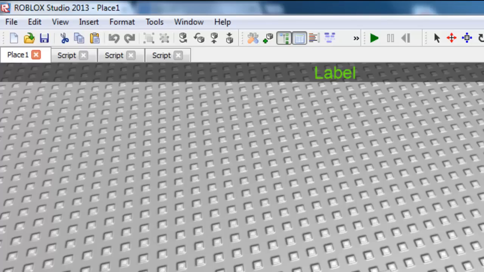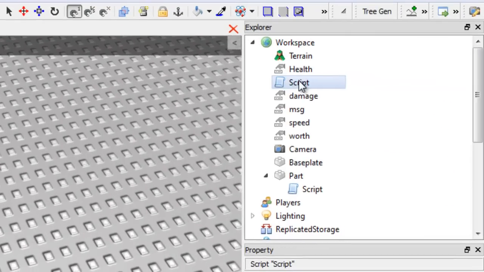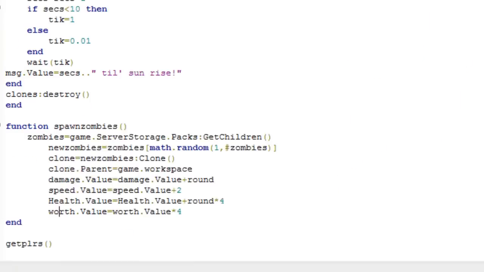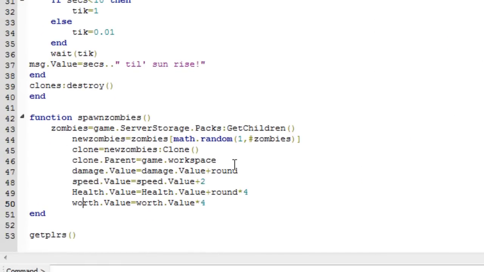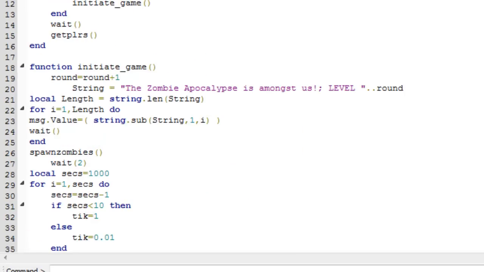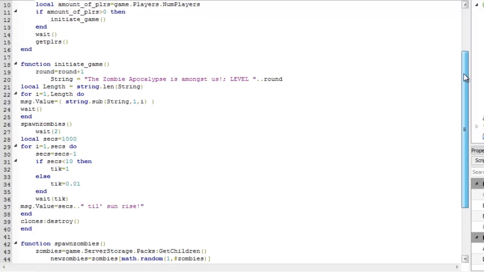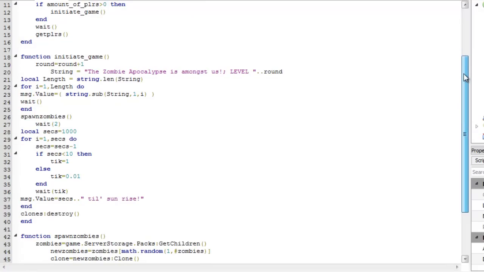So what you want to have are these variables. You can change them if you're very good at making zombie games. You can edit these, make your zombies more powerful. This is our basic layout. Current, what the heck is that? You can ignore that. I was going to use that for something, but not anymore. And that's about it.